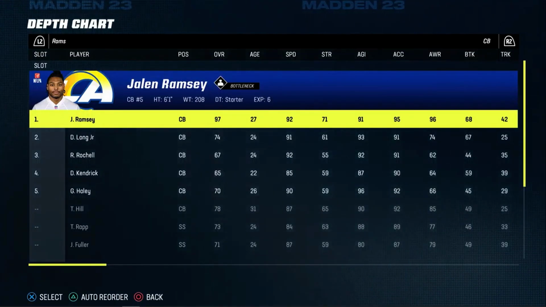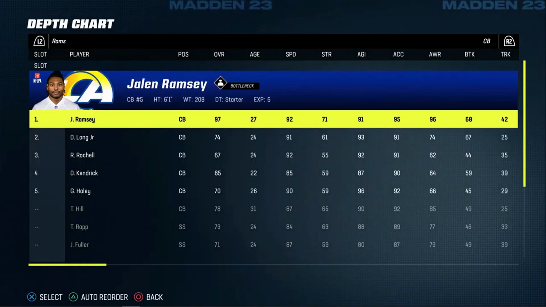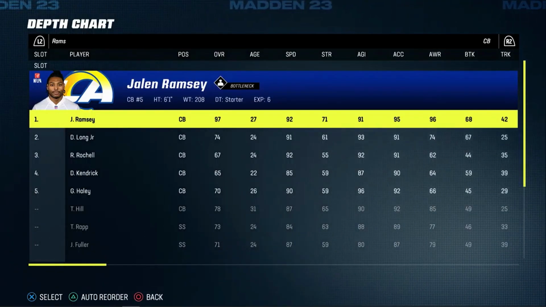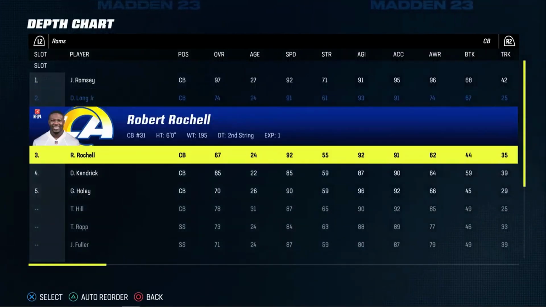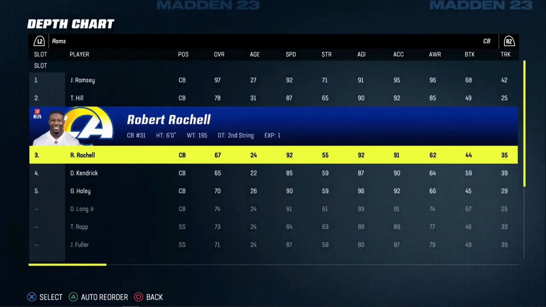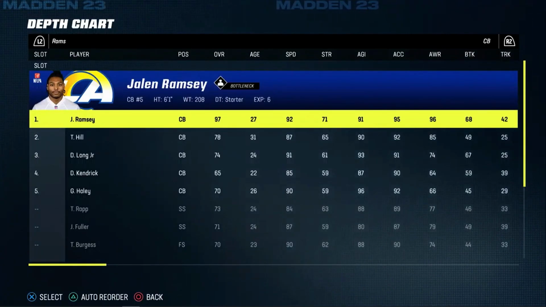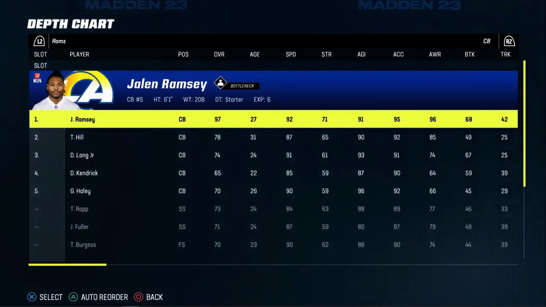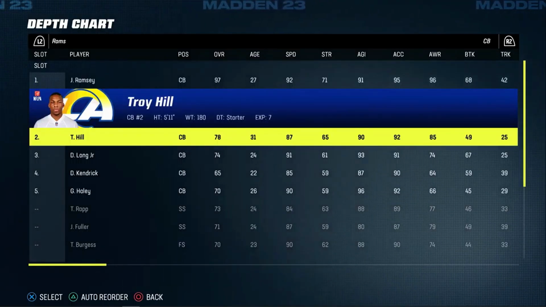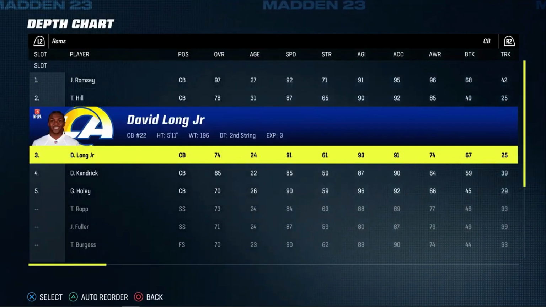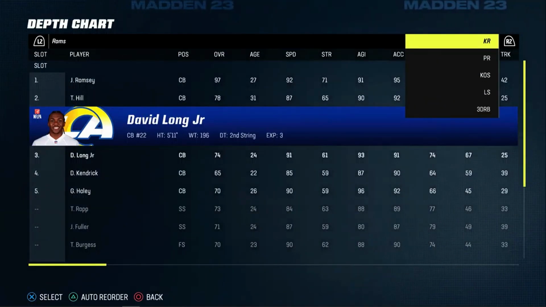So that's the reason why I like this depth chart, and I'm going to try to set it up that way. But first, let me teach you how to use it and how it works from a very basic level. I'm using the Rams defense. I'm familiar with them. I'm just going to set it up how I like to get it set up from the beginning, just to go through these examples. So Ramsey is the number 1 corner. I put Troy Hill at the number 2 position, and I put David Long at the number 3 position. That's just the normal depth chart for corners.